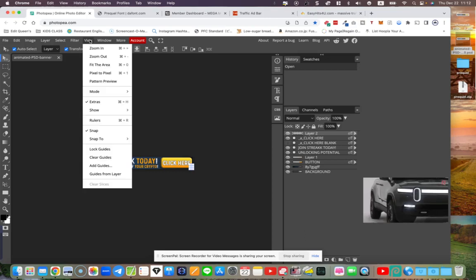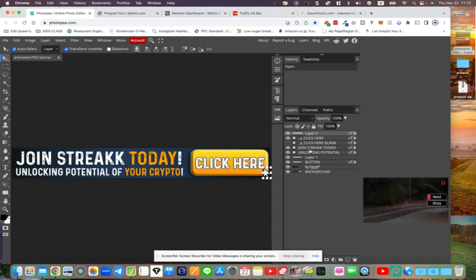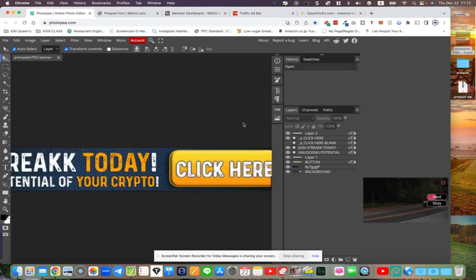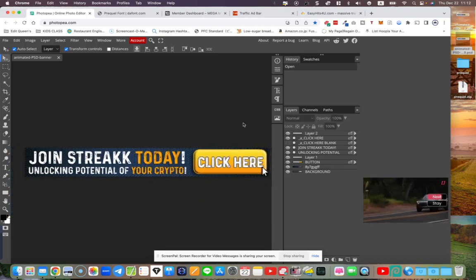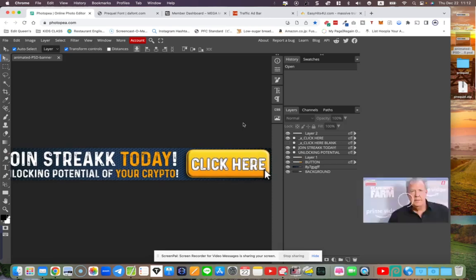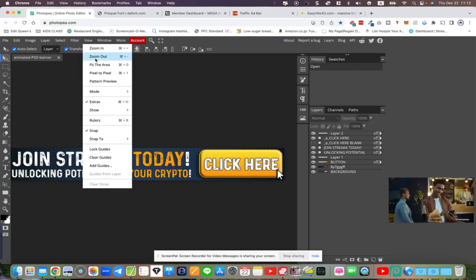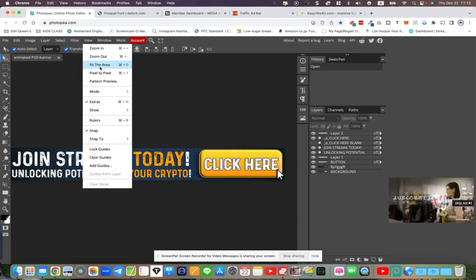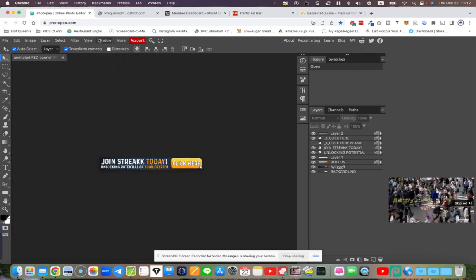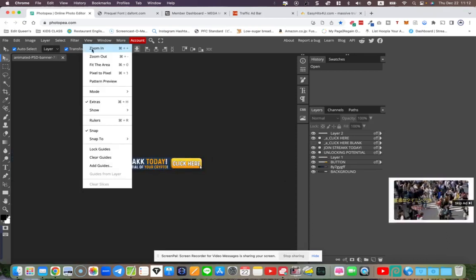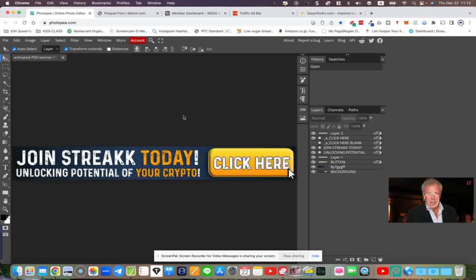You can go to view and then just fit to area, so you can see. You can also zoom in. I don't know if you've got a trackpad on your keyboard or your laptop, but it's quite easy. If not, you can just go view, zoom in or zoom out, or fit to area, pixel to pixel, which will just make it the size it is. But fit to area is usually a good option.